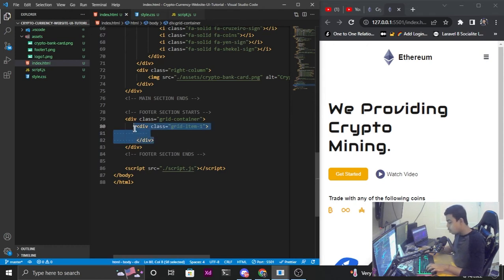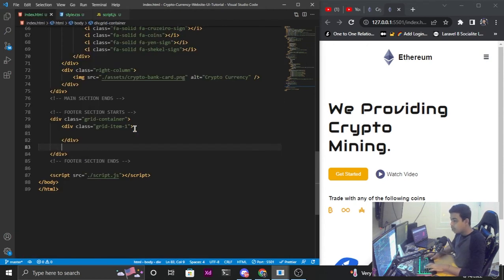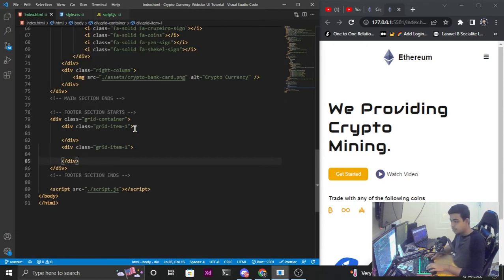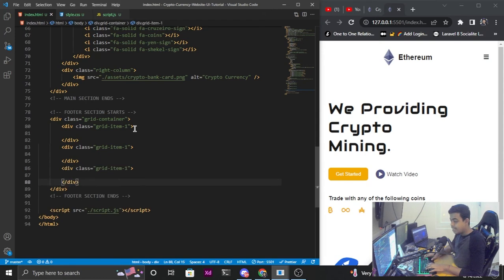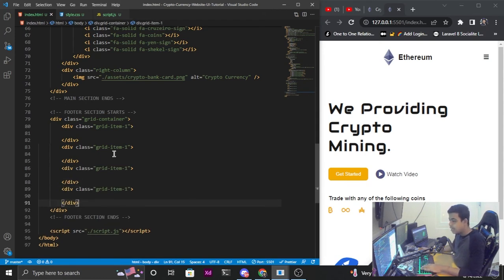This div is going to be for our image, which is going to contain our image. This is going to contain the text. This is going to contain another text, and this is going to contain our third text. So this is going to be grid item 2, grid item 3 and grid item 4.